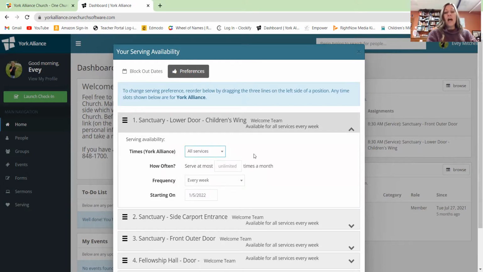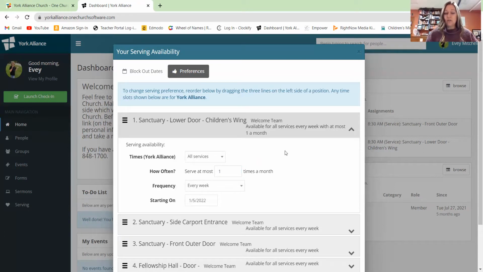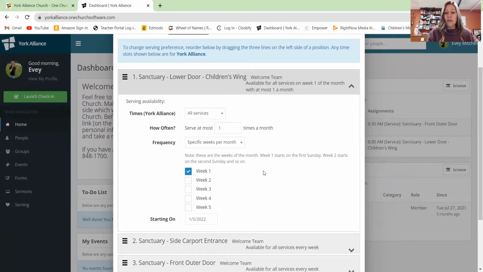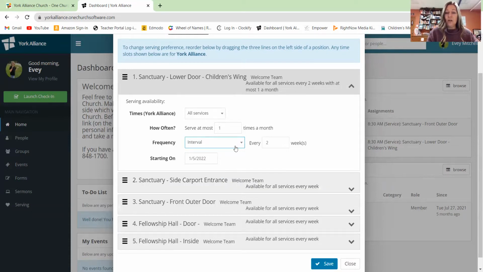You can put on here how often you would like to serve. So if you would like to serve once a month, you can put that. You can put the frequency. Maybe you want to do an interval, or maybe you want to do specific months. If you say, I want to serve the first week of every month, you can go ahead and select that. And then that will be a preference in here. If you want to do an interval of every 2 weeks or every 3 weeks or every 6 weeks or whatever, you can put that information in here. And then after you've finished all of those preferences, you would click save.